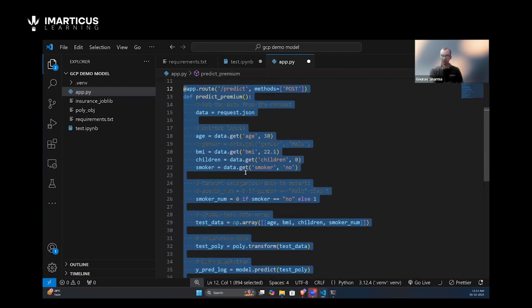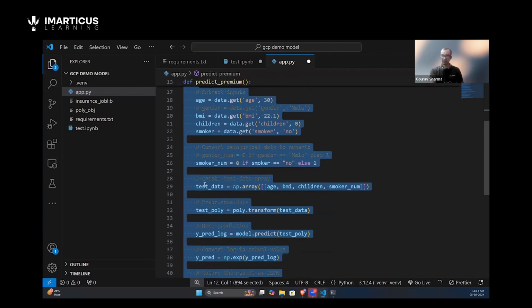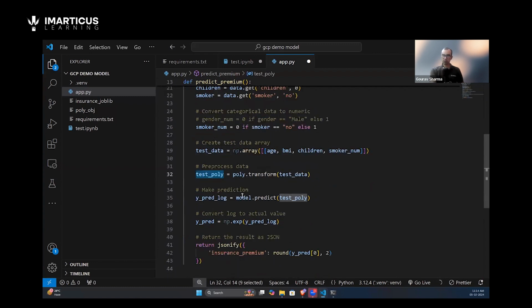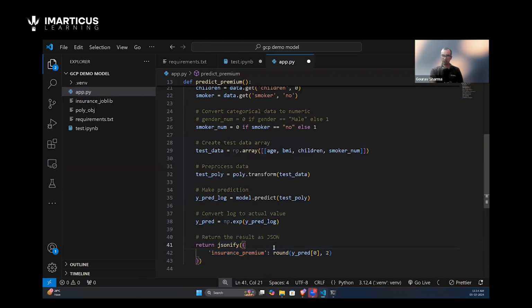Okay, after extracting data, we will pass this data to a NumPy array, and then we will pass this NumPy array to a polynomial object. After this polynomial object, we will pass the output of the polynomial object to our model, and then the output of our model to an exponent. And whatever output we receive after this exponent operation, we will return as the function output in JSON format. Okay, so this is what our function is doing.